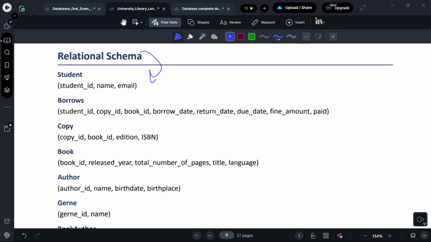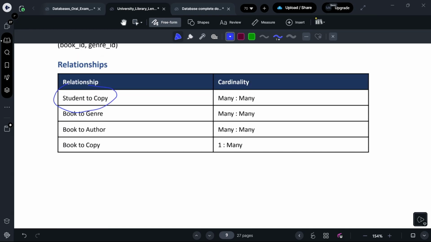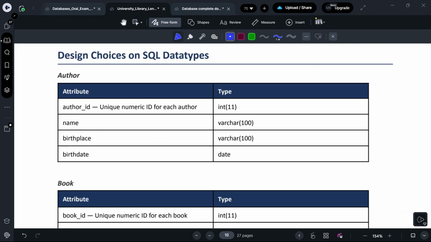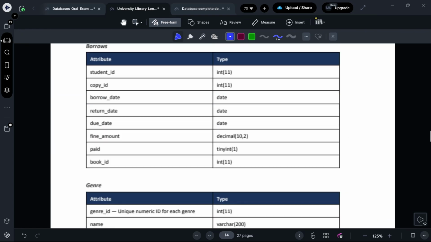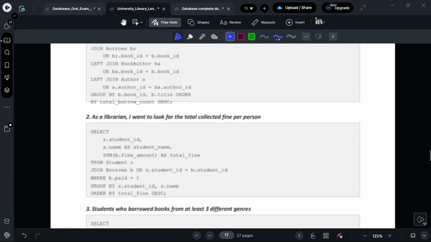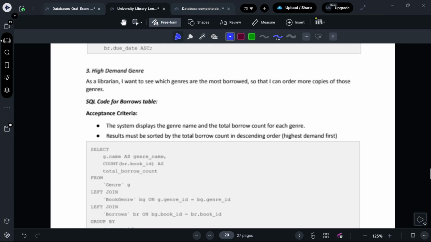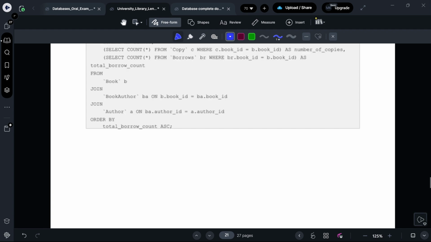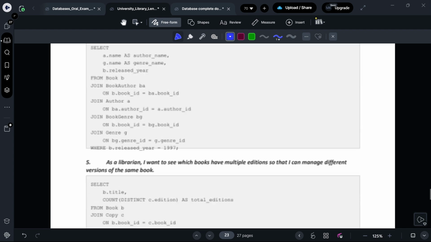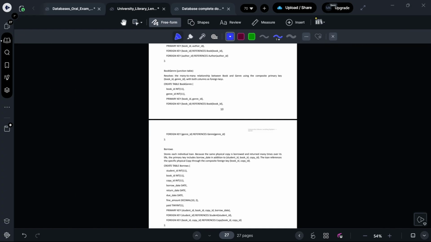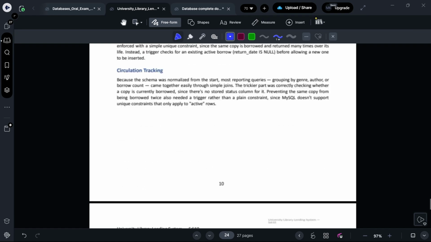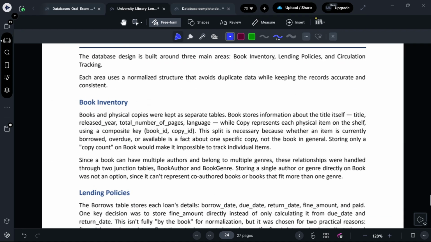We already know how the relational schema was created. We talked about it. We know student to copy has a many to many relation, book to genre has many to many, book to author has many to many, and book to copy has one to many. Then the design choices on the SQL queries, this is something that doesn't really matter. These tables don't matter as well. These queries are something that we have already looked into. Then the only thing that's left is the reflection.